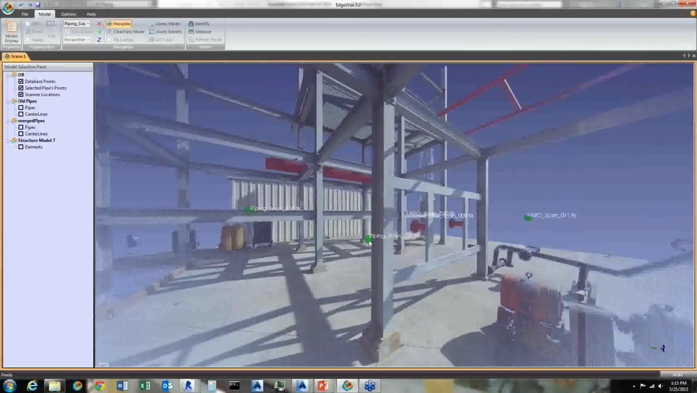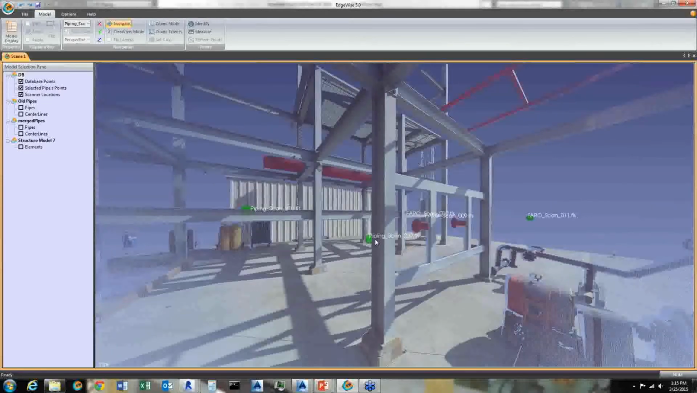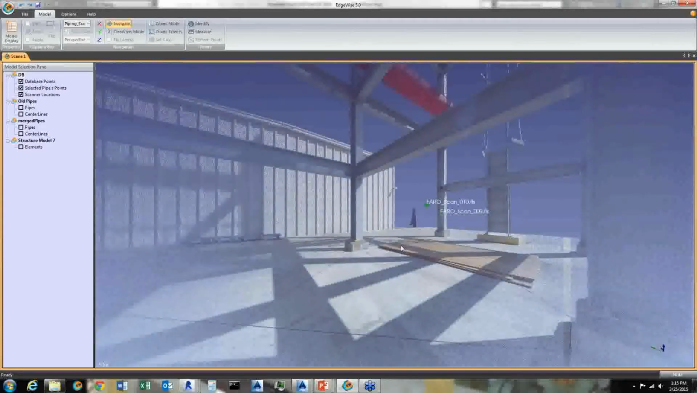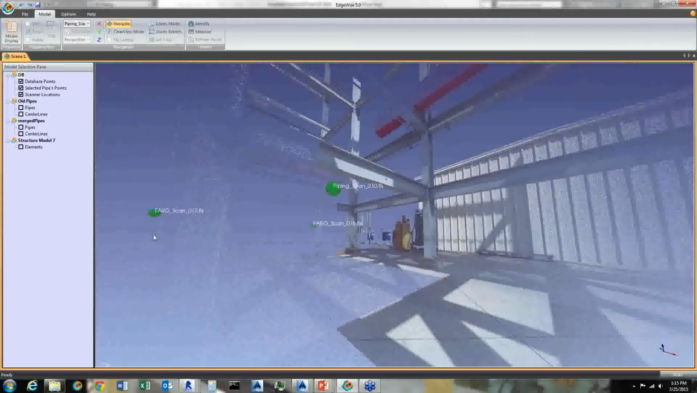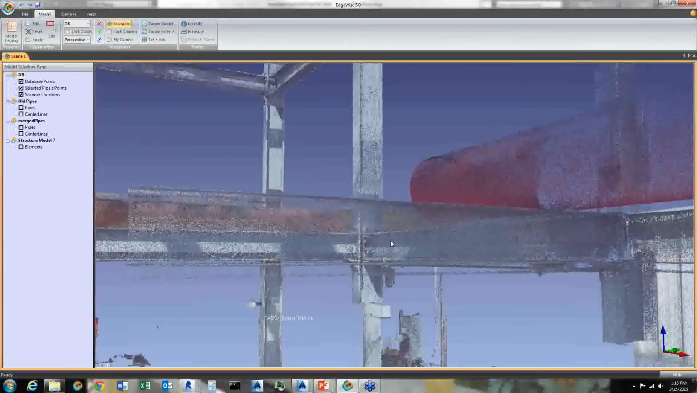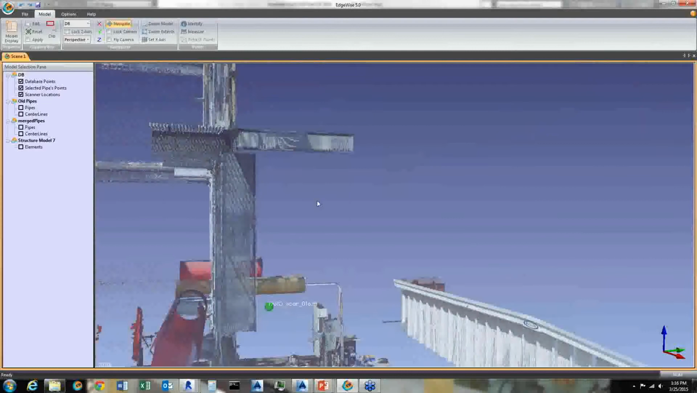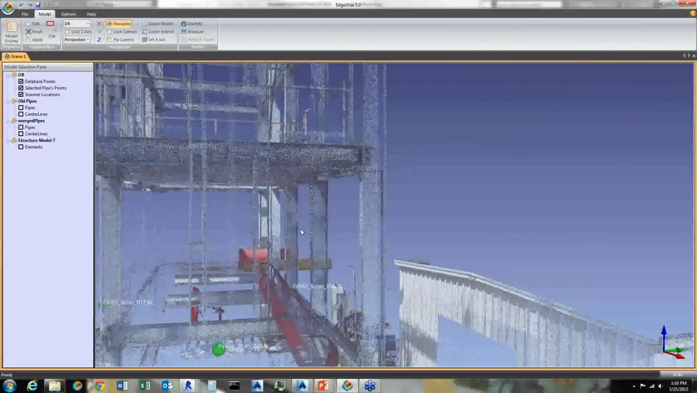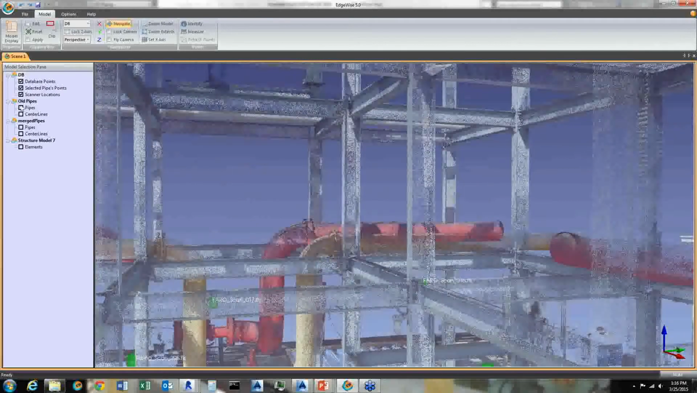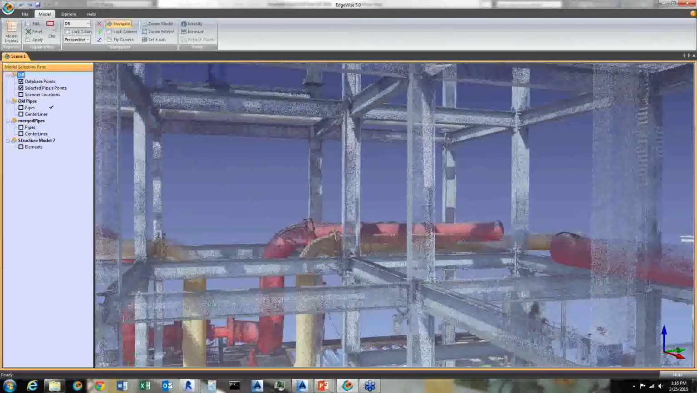I can also jump between these scanner locations, so if I double click on this other scanner location, I'll jump to it, see the world from that point of view, and I can seamlessly move in and out of the scanner views and full 3D just by double clicking on the green icons.